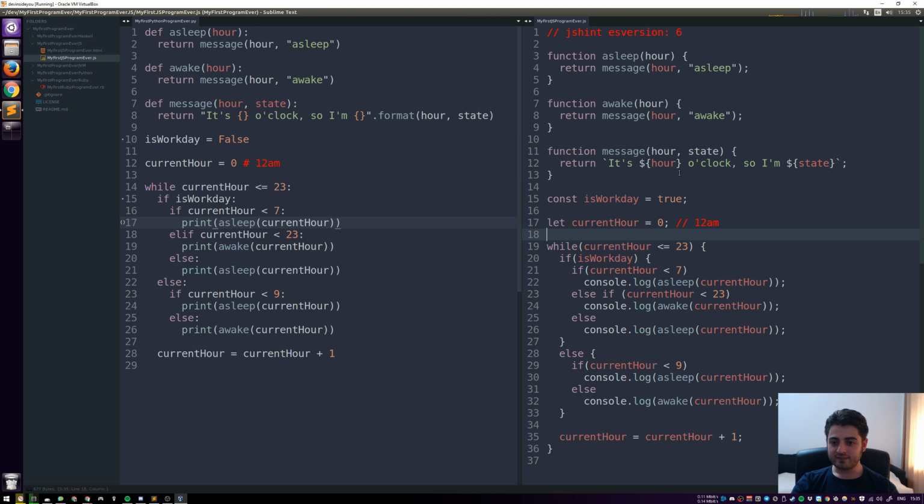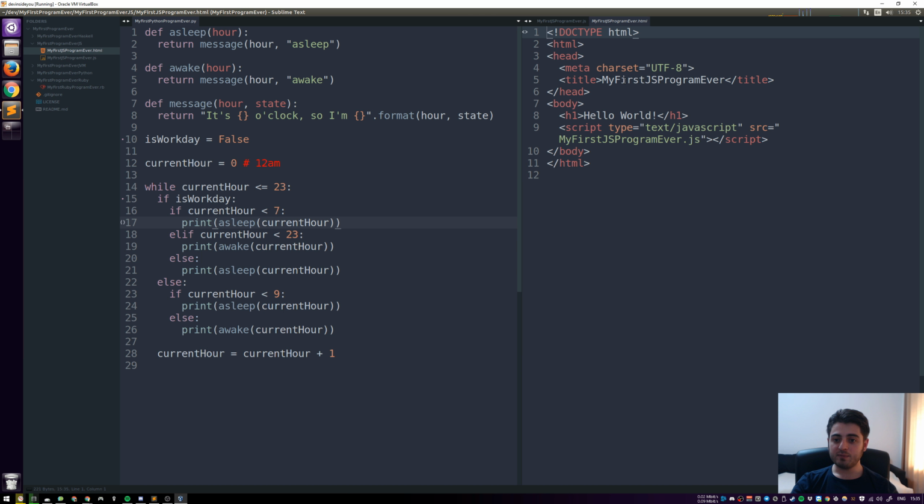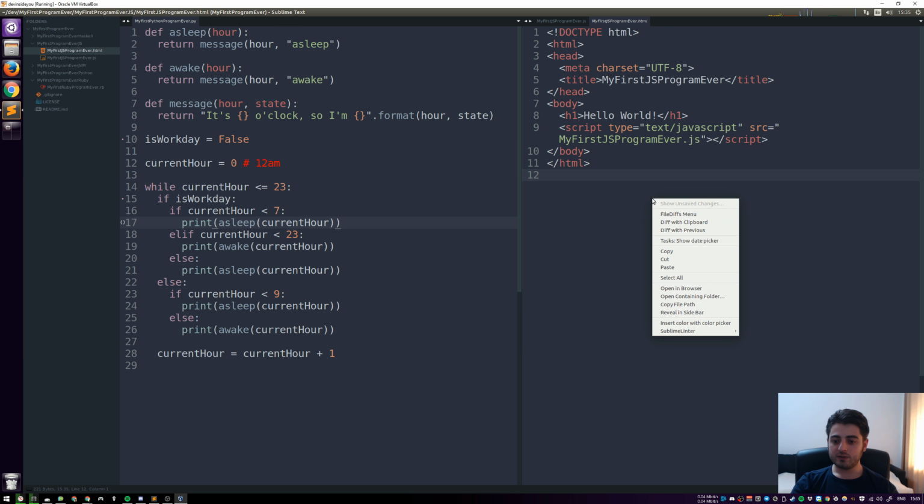All right, what else do we have here? Yeah, I think we're pretty much done with JavaScript. So if you're running it from Node, you just say node and give it the file. And if you want to run it in the browser, just create an empty HTML and include the script over there. Actually, maybe we should open it. Right click, open in browser.